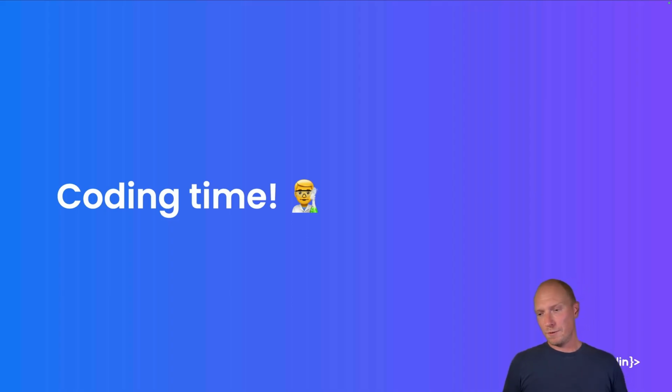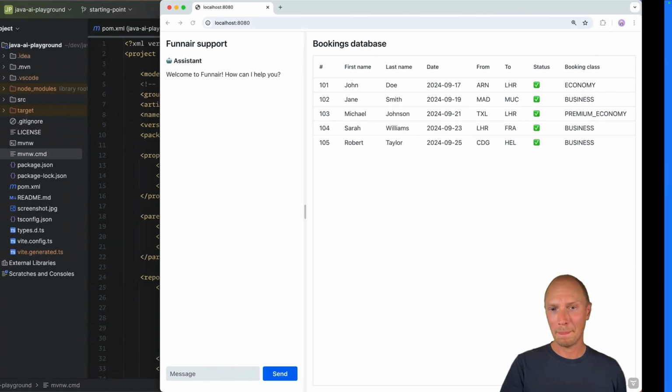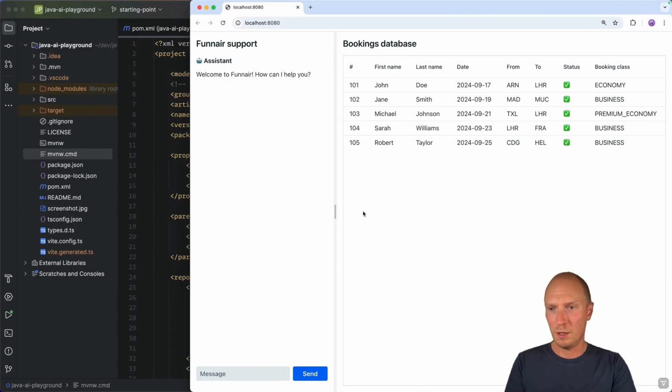All right, that's enough talk. I think we are ready to get going with the actual coding. So let's hop on over to IntelliJ and see what we have. Okay, so here we have the same application that we saw in the slide. Here on the left-hand side, we have the support chat, and then on the right-hand side, we have a live view of our database.